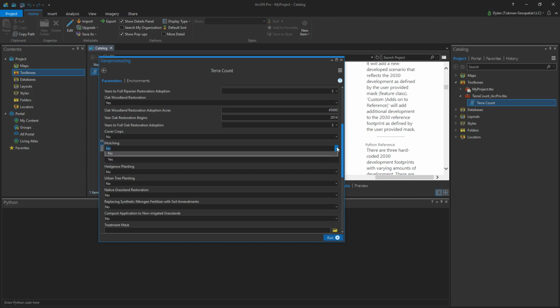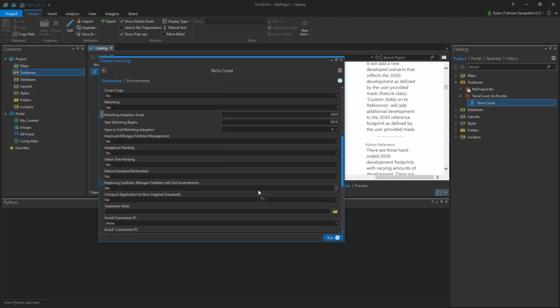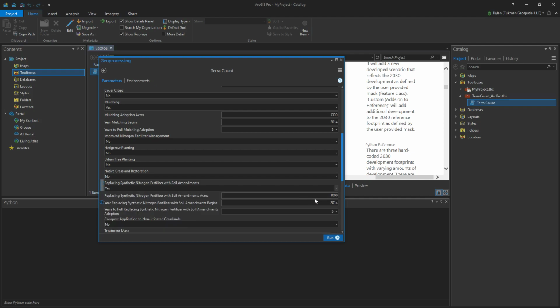Let's add a couple more. Mulching. Let's do mulching at that amount and replace synthetic nitrogen fertilizer at 18,000 acres. So this is where you enter the number of acres that you're trying to use. And then below it, we have this year that the activity begins. And that can be anywhere from 2014 to 2030. And then we have the years to full mulching adoption. So that's how many years it takes for those 5,500 acres to adopt mulching.